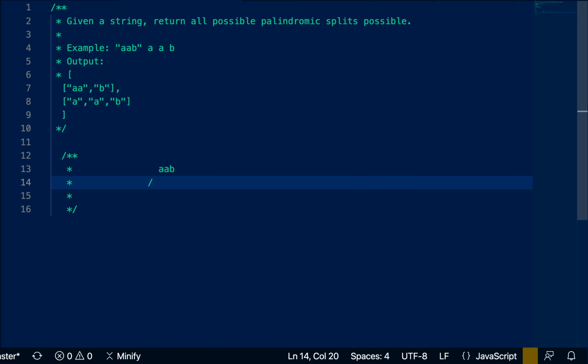The first way of splitting it is after index 0, right? So if we split after index 0, we are left with AB. So A gets taken away. Now since we are splitting at the very first index, knowing that A is a palindrome, let's take A away. Now if we take A away, we are left with A and B. What are the other ways of splitting it?